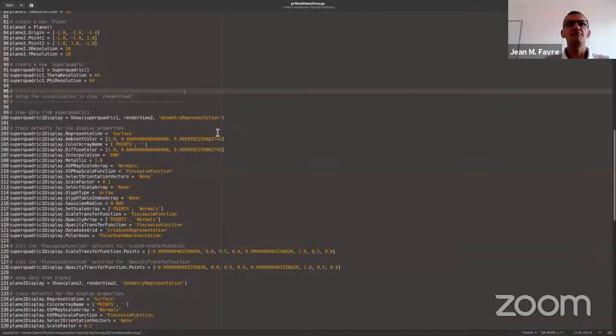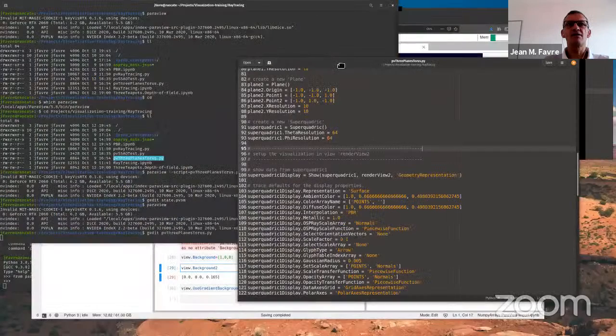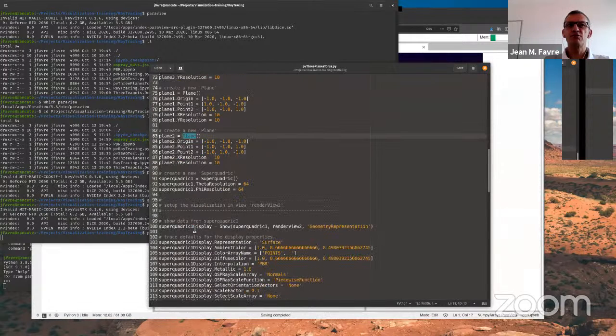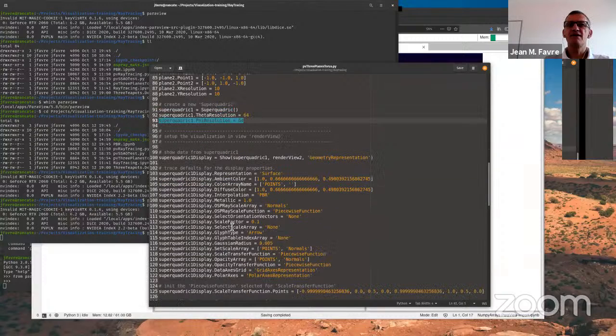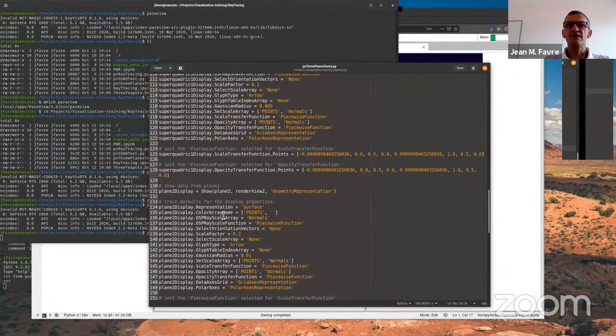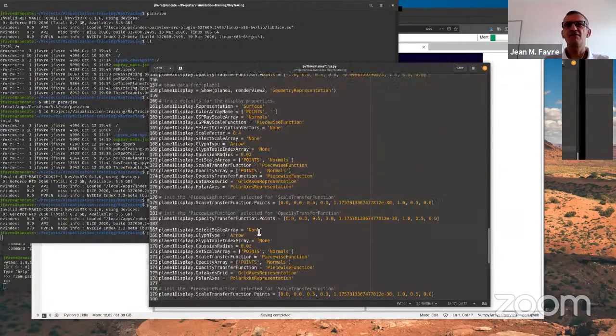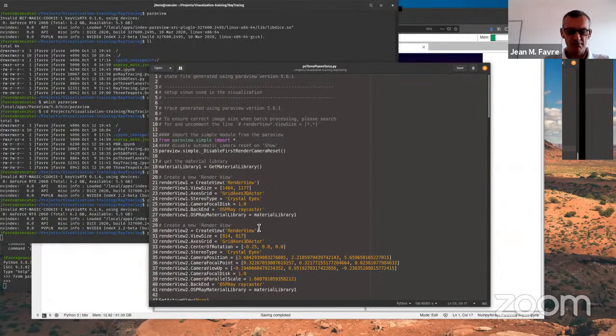Python code for the same, I have something a lot easier to read. Okay, there's one plane with an origin and a resolution. Here's a second plane. Here's a third plane. Here's a superquadratic with resolution defined, and then the show command we've seen previously. Here's the show plane, etc. So this is very, very much more useful in terms of sharing work with different colleagues.